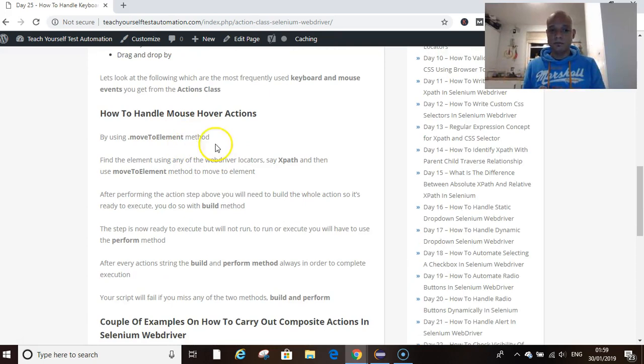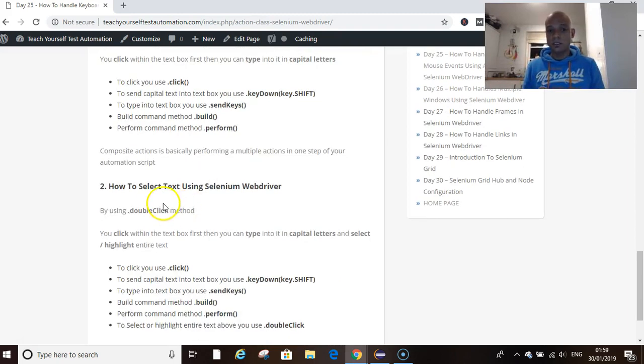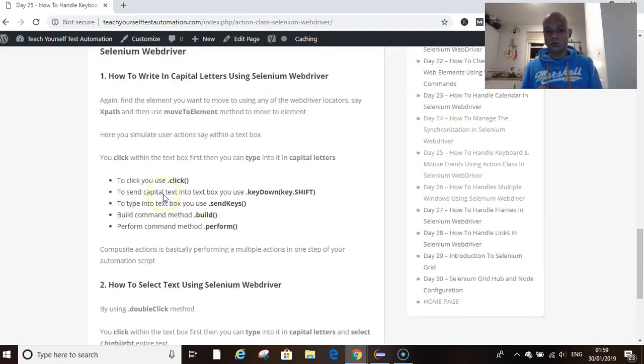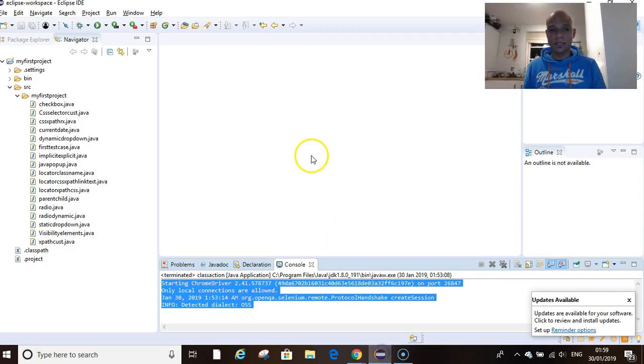And the first example here is hovering over an element so it displays a drop down, which I've already shown you on the Amazon site, right? Another one is how to write in capitals. And another one is selecting the text, right? So we'll see all those in an example. So let's jump onto our Eclipse.